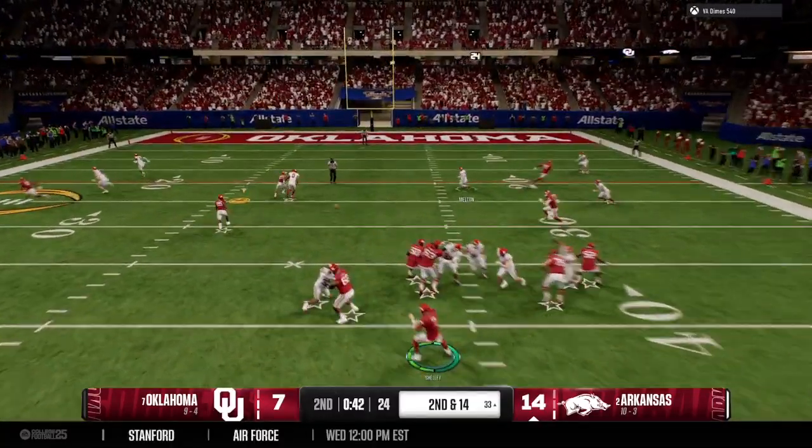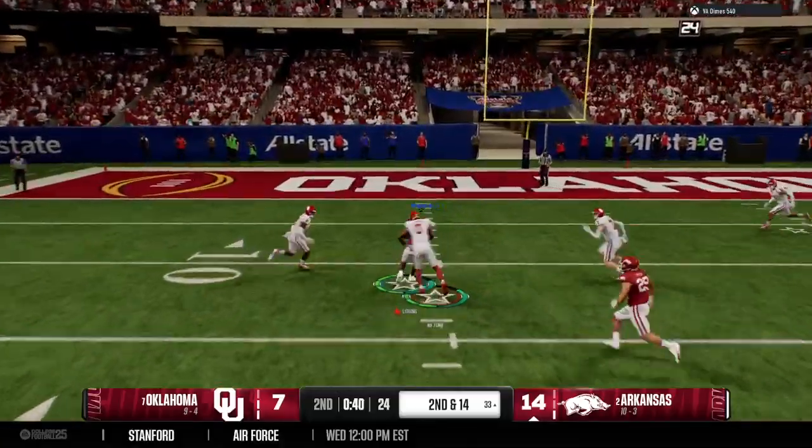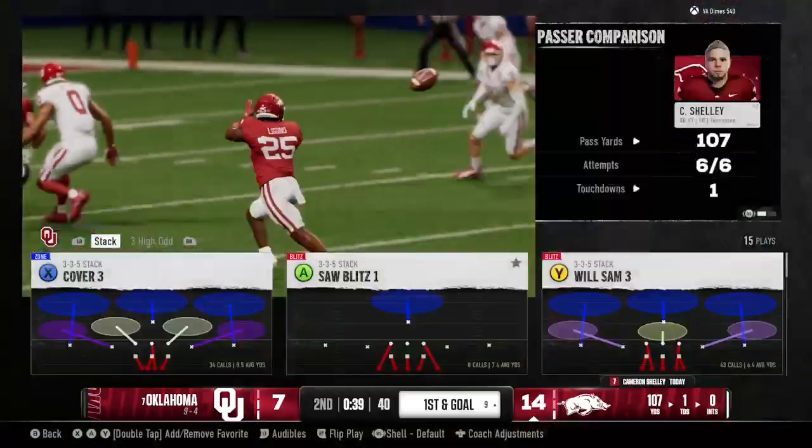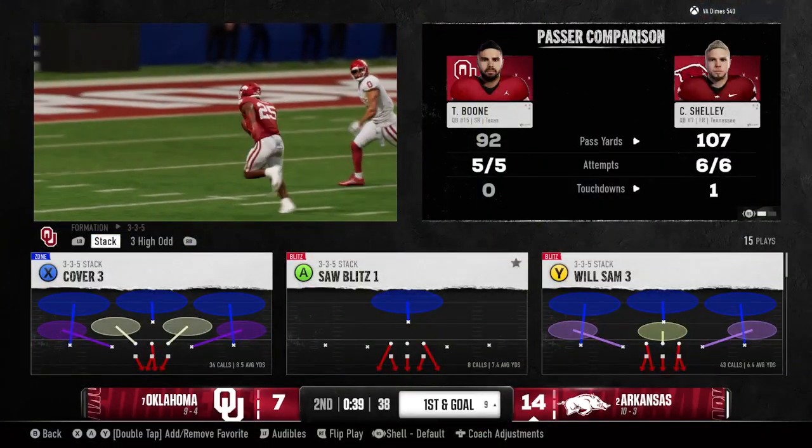Change of pace now, looking to throw the football. Catch made across the middle by the running back. And the tackle is made, but the offense now is set up. First and goal from the 9.